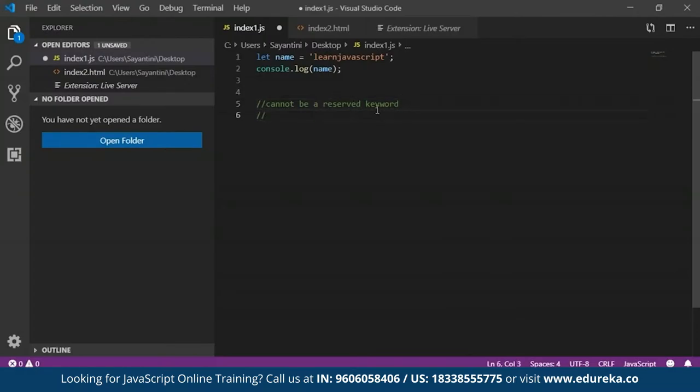Next up, you should always have a meaningful name. You must keep in mind that when you are giving a name to your variable, it must be meaningful and understandable just by seeing the name itself. Also, your name must not start with any number. How odd would that be, to have a name that begins with a number, like 1Edureka or 2Edureka? It does not look good that way. So you must not have a variable name that starts with a number.